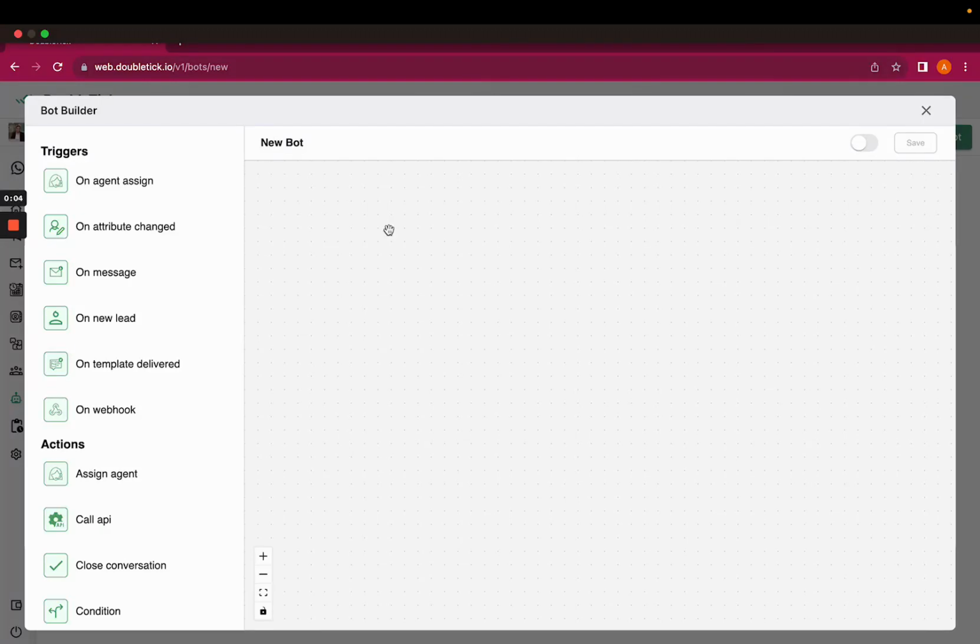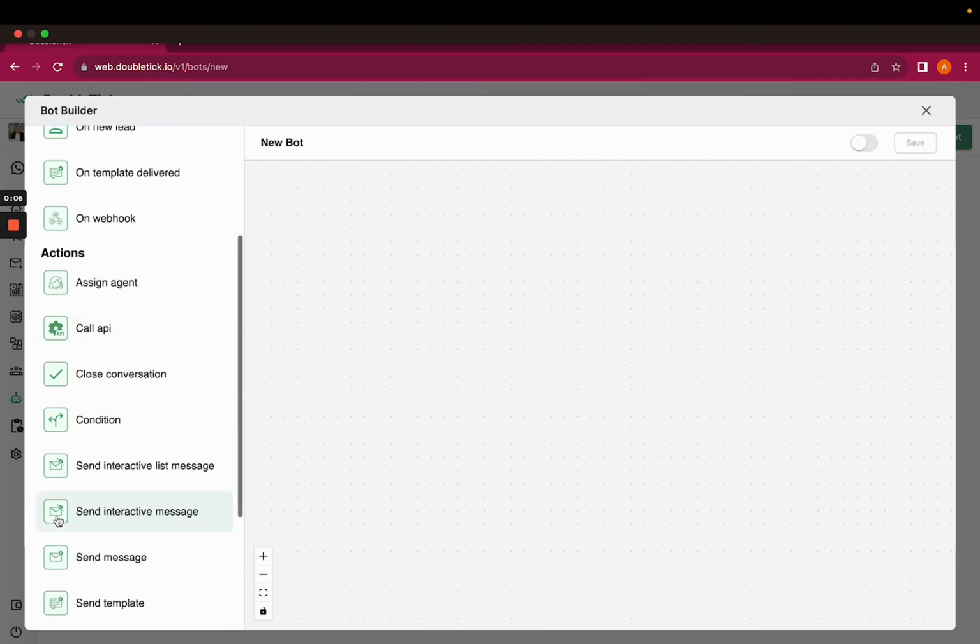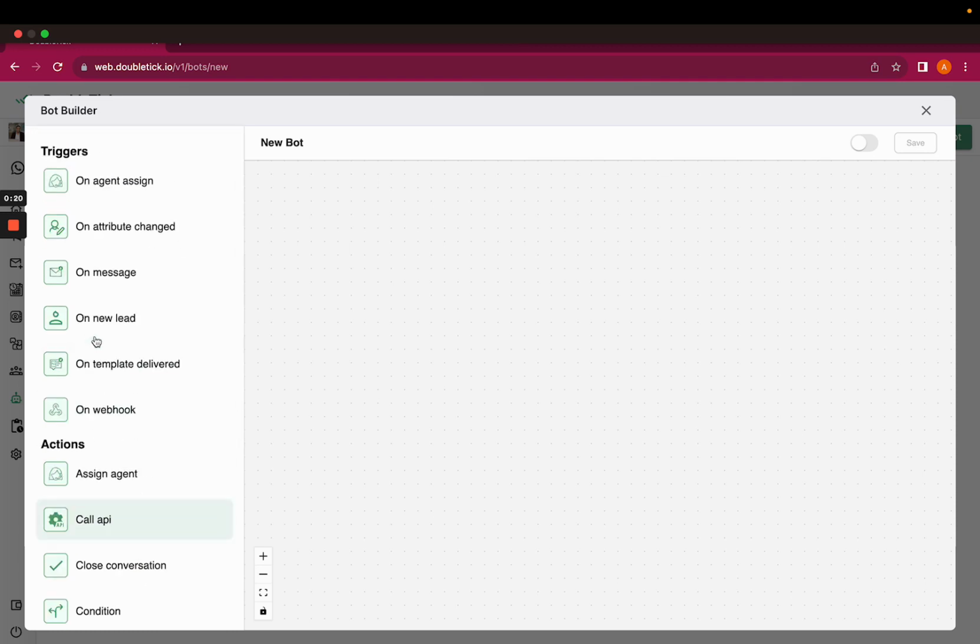Today, this video will help us understand the action Send Interactive Message. Send Interactive Message is similar to creating a template with a quick reply button, but here you wouldn't require any approval. So let's quickly check how exactly this would function for us.